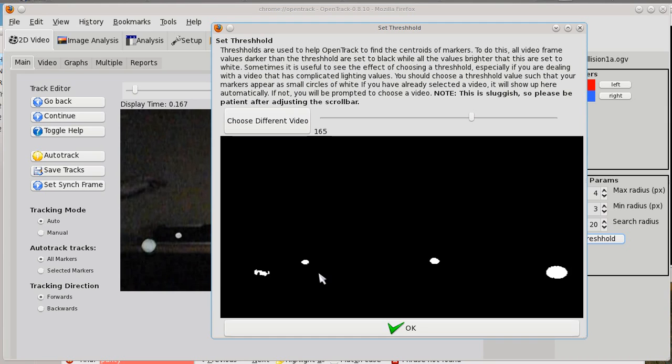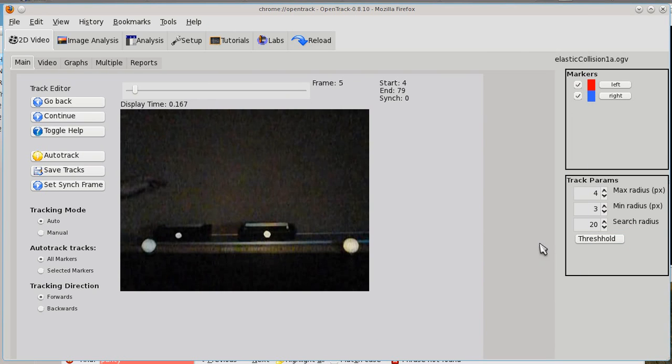In most of our labs that we have published through OpenTrack, we have tried to provide these parameters for you so that you don't have to worry. So anyhow, I'm going to go with this 165. I'll click OK. And often, by the way, the threshold is set in such a way that if you have retroreflective markers on a relatively dark background, the threshold is approximately right.